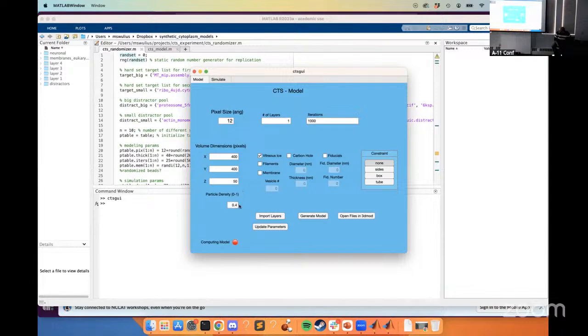But particle density, it's the cutoff, right? You're going to place particles for this number of iterations, and if it hits an occupancy of this fraction, it will stop. So you can put a cutoff there. 0.4 is pretty high, and so it's good for most things. Now, number of layers. Number of layers is how many times you are going to run this 1,000 iteration placement, right?